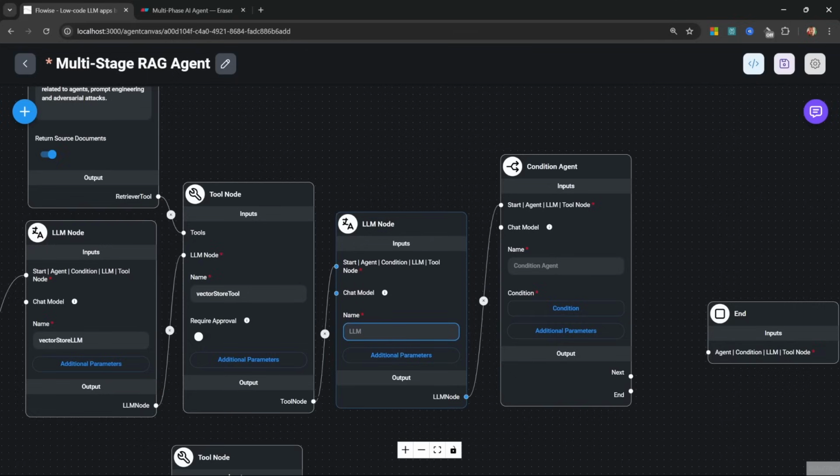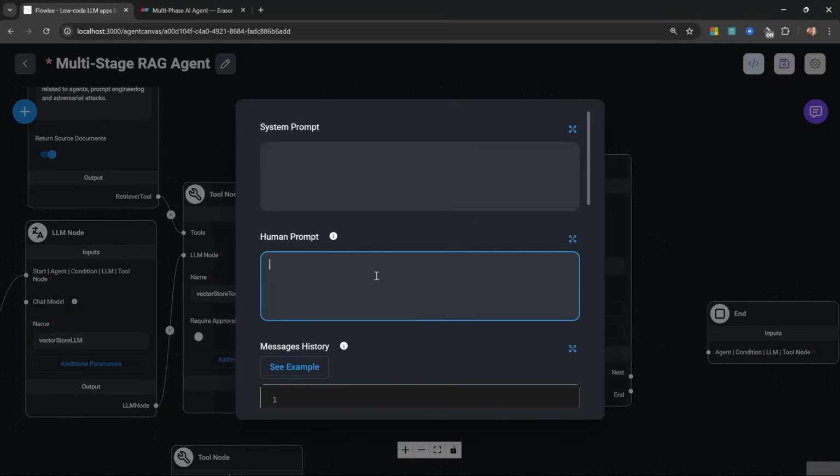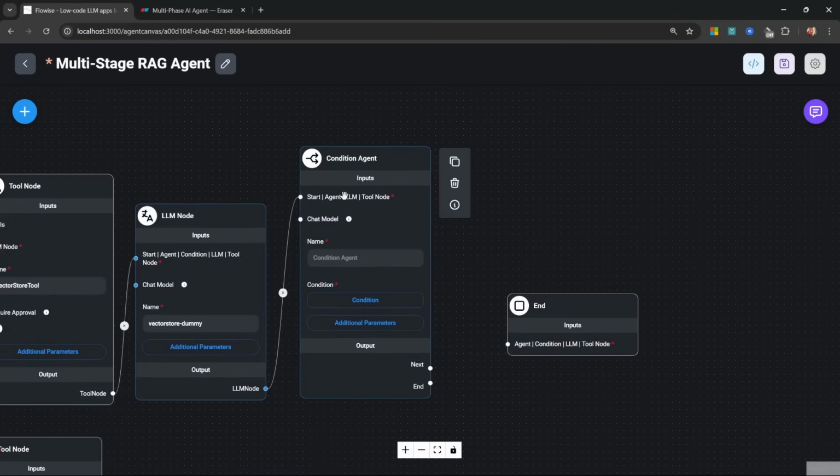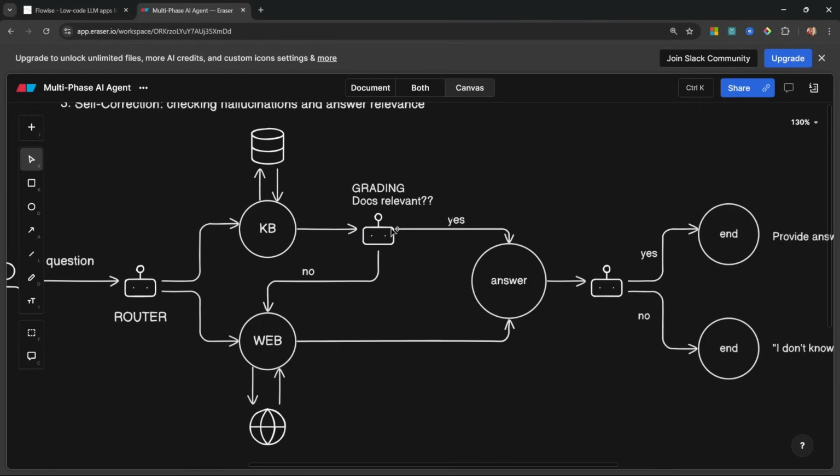For this dummy node, I'll simply give it a name like vector store dummy. And for the additional parameters, I'll simply add a prompt: do not respond, do not call tools. And that's really it. Now for the condition agent, let's give it a name like grader LLM. After all, this agent is going to do grading on the documents and then return either yes or no.